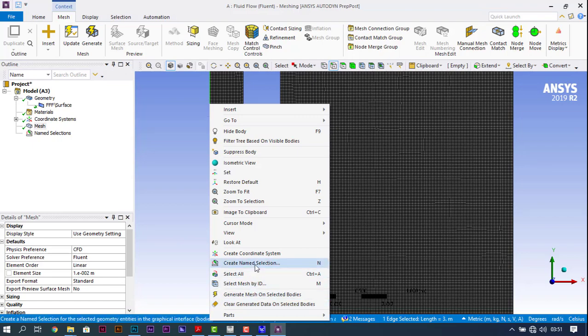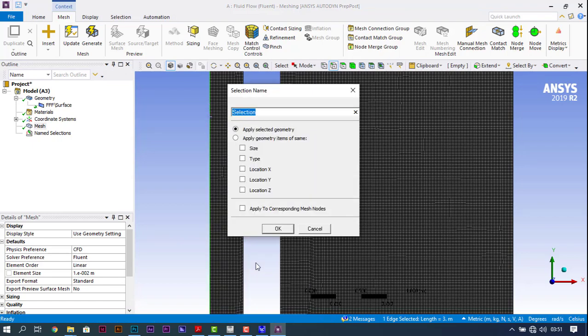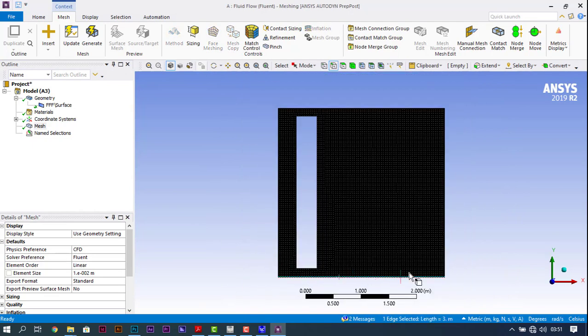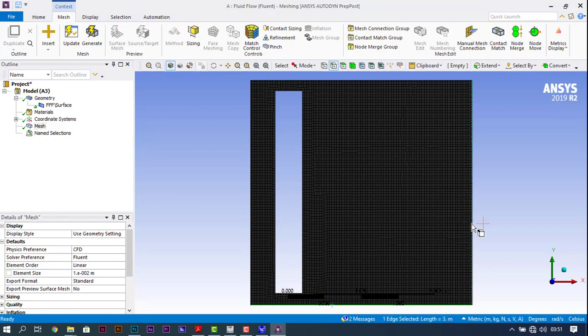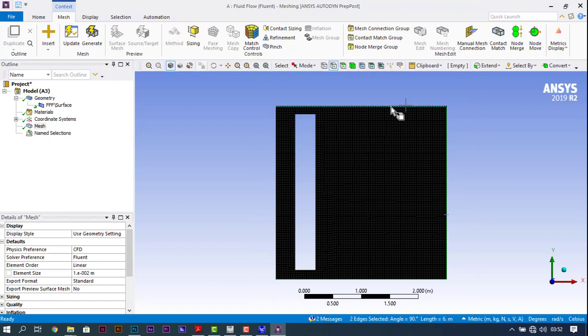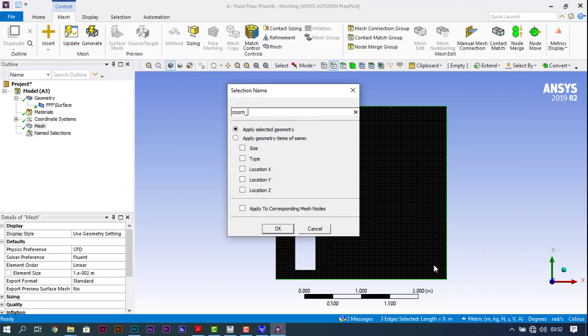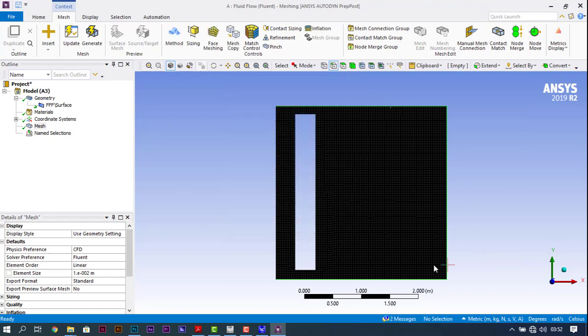Okay, so we now name the edges. Right click, create name selection. This should be our glazing. So the next one is our room wall. So to select all these faces at once, you hold Control and click each of them. We'll be applying similar boundary conditions to all three at the same time, so there's no need separating them. This is our room wall, and the same thing goes for the Trombe wall.